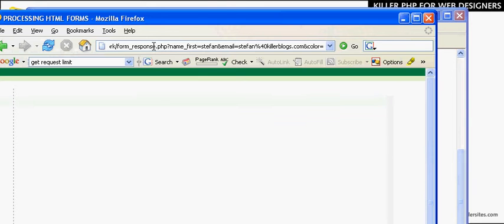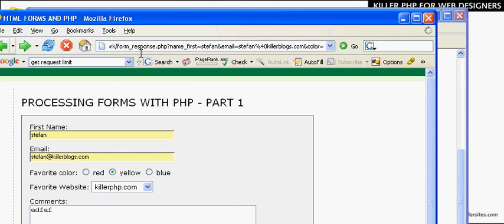Get works fine, except it has a couple limitations. A, you can only send about 1,000 characters through get. So you can only send a very limited amount of information. That's why I used the bicycle analogy with a basket, which is get, a very limited amount of information, versus post, which is the other method, which I'm going to explain to you in a moment, with which you can send much more information.